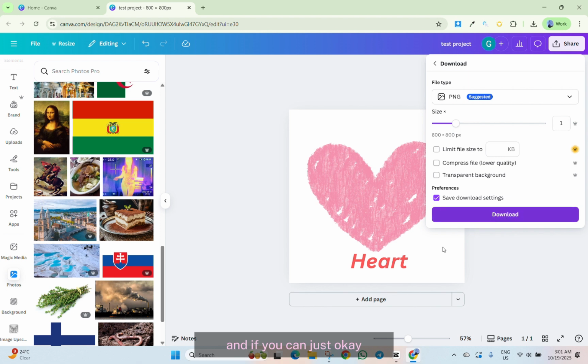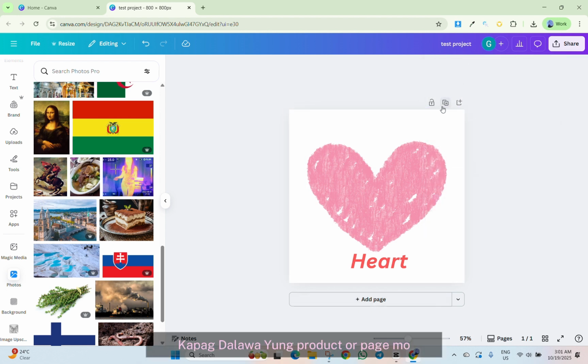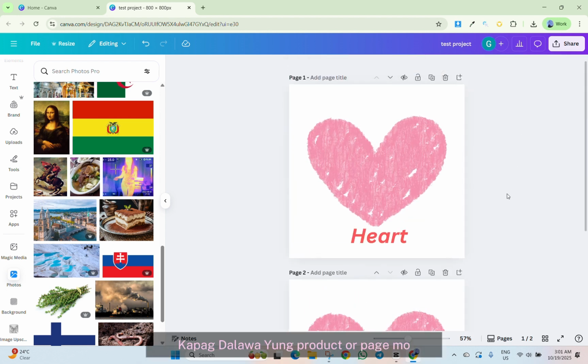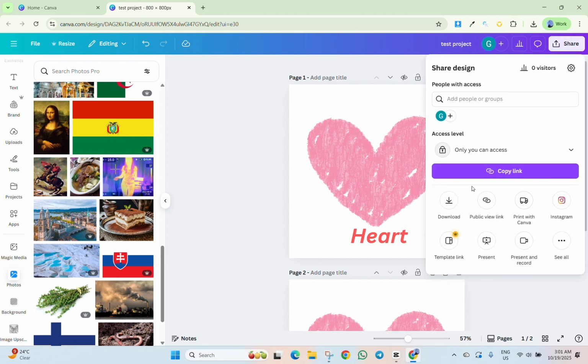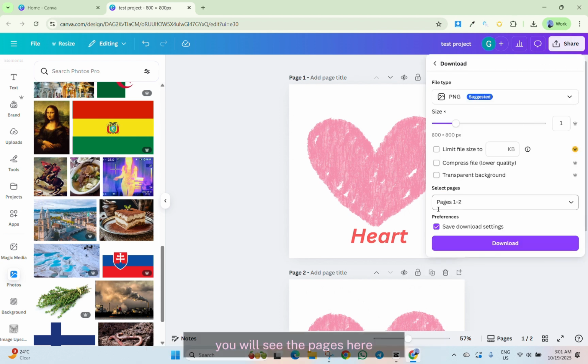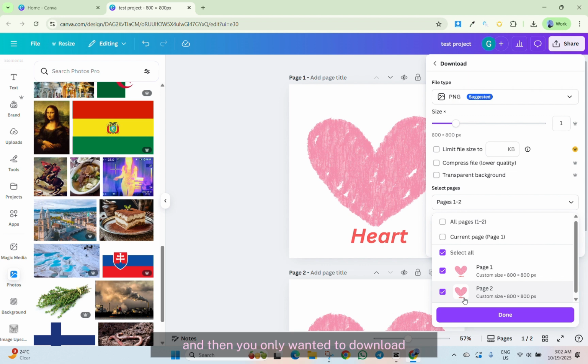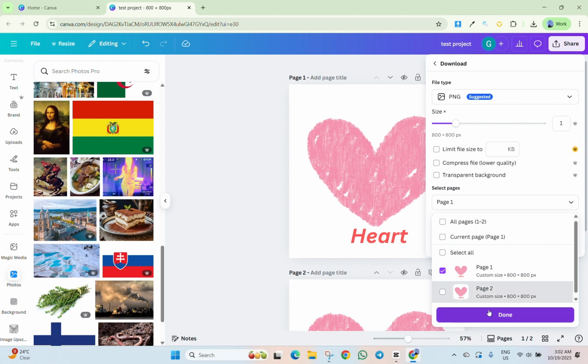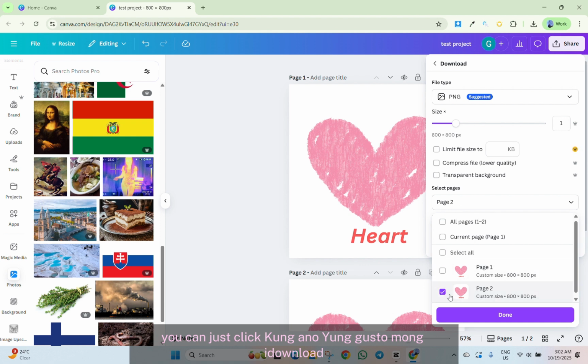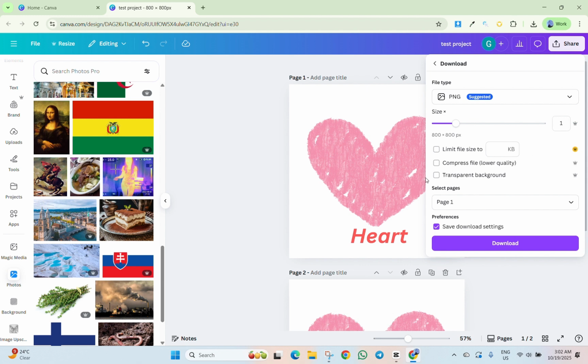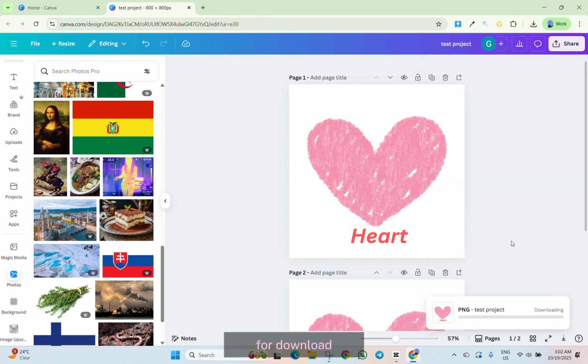And if you can just, okay, kapag dalawa yung product or page mo, you will see two pages here. For example, marami ka ng design na nagawa. And then you only wanted to download isa lang. You can just click kung ano yung gusto mong i-download. Okay. So, download.